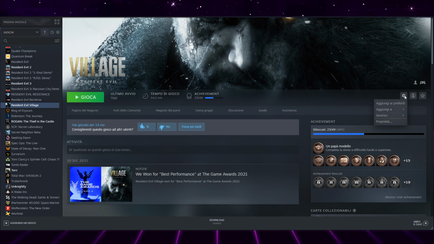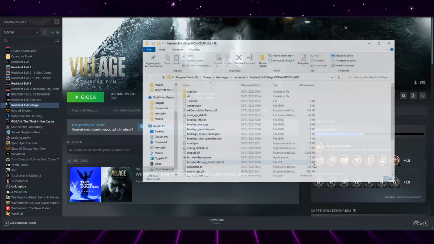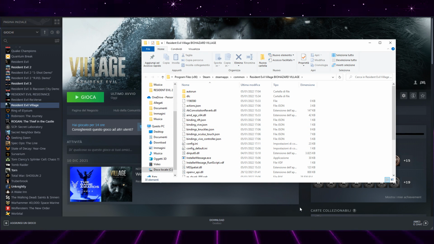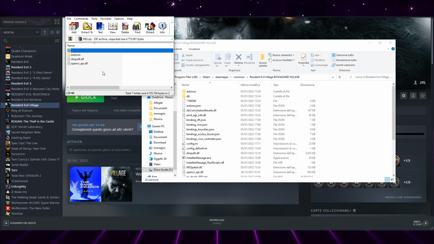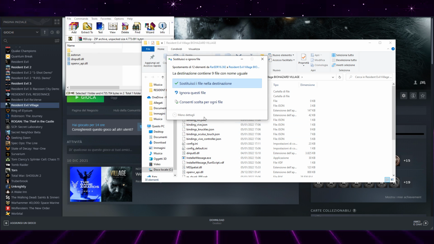Click on the gear icon, manage, browse local files, and it will open the game folder. Follow the link in the description to download the VR mode, which is on the same page from which you can download VR mode for Resident Evil 2 and 3. Even if the files inside the zip are the same, these are the ones for Resident Evil Village. So open the zip file you just downloaded and drag all the files inside the game folder. Here it is required to override because I already did, but you won't receive this message.